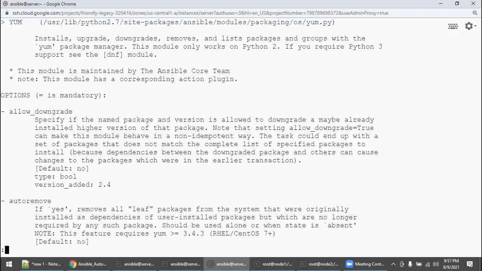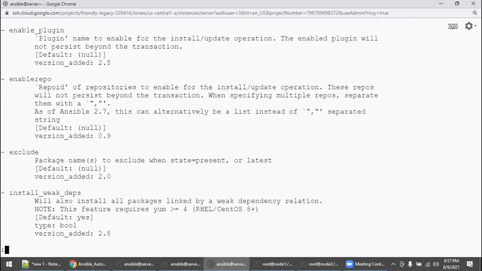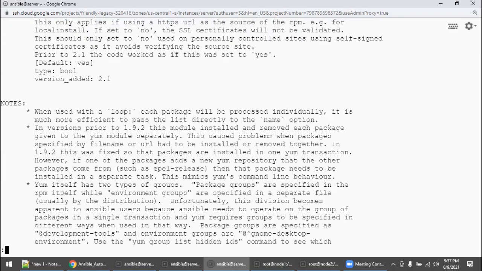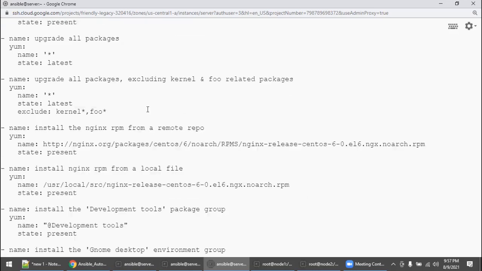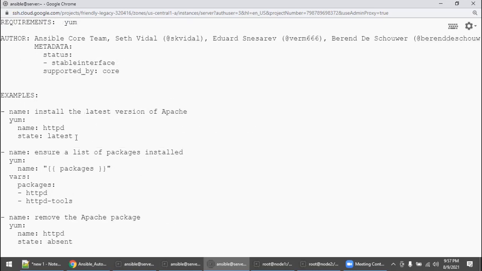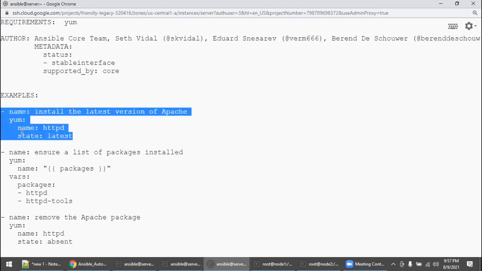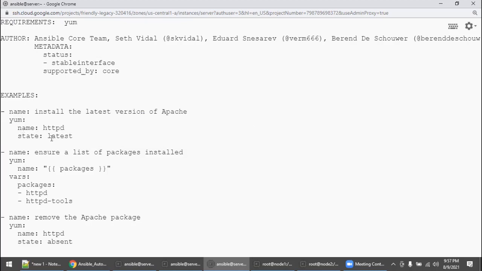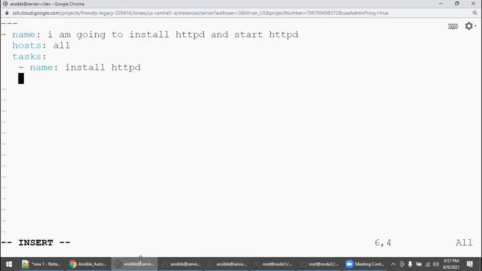Say what is the module? Yum module. Again, I'm not going with what I know. I'm going with exactly the example that is there. So yum module, name HTTPD, state latest. So here, yum module, name: what is the package name? HTTPD, and what do I need? I want it to be latest. So the first task or first play is completed.